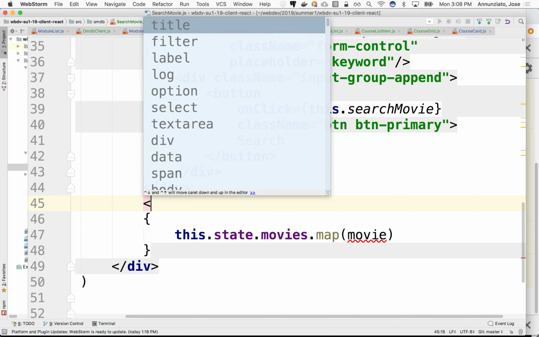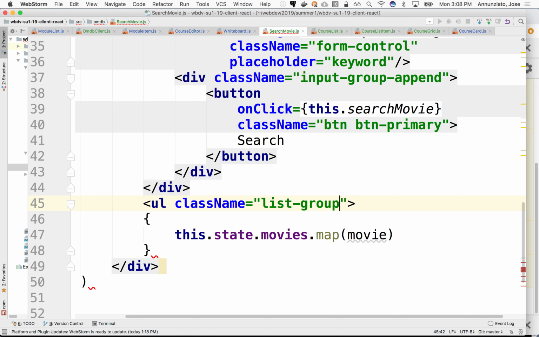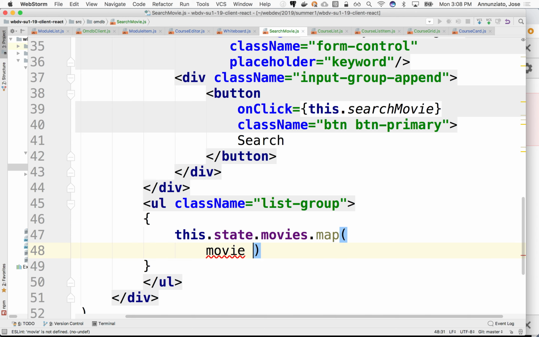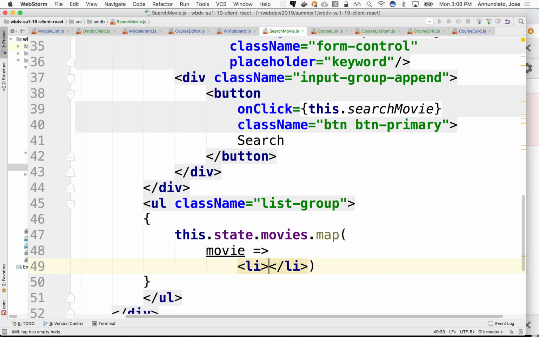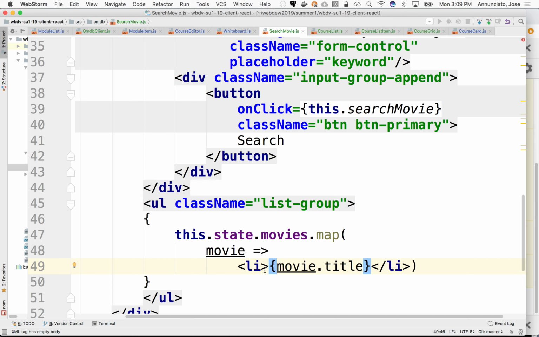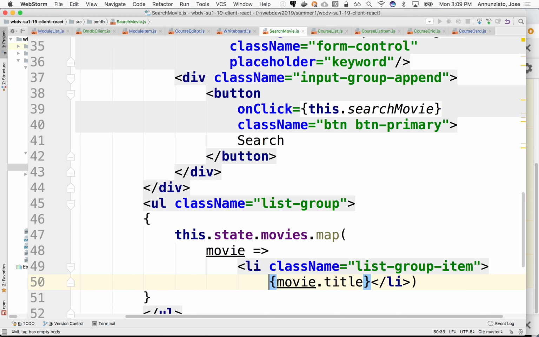Maybe we put it in a UL, with a class list-group. And we close the UL here. And internally, with every single movie, as we iterate over each movie, we're going to return a brand new LI, and that LI might contain the movie title, movie.title, and also styled with the class list-group-item, so it looks pretty.